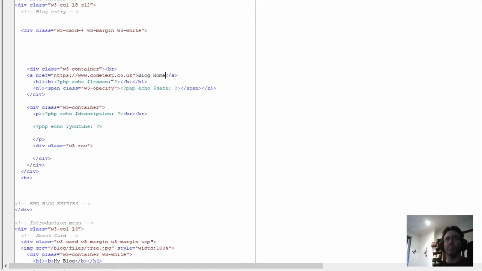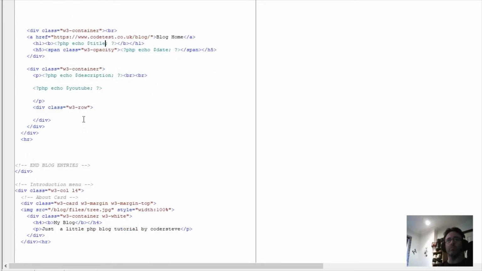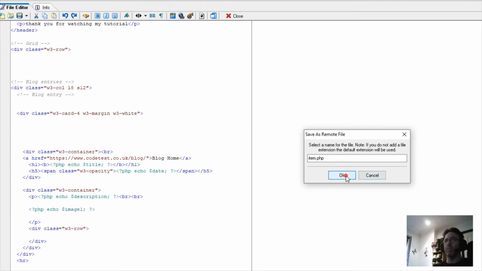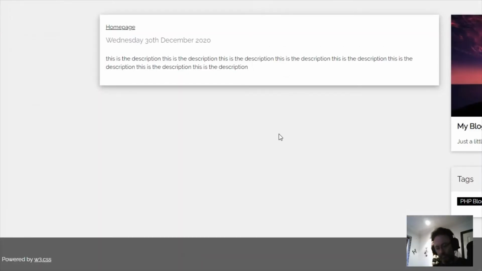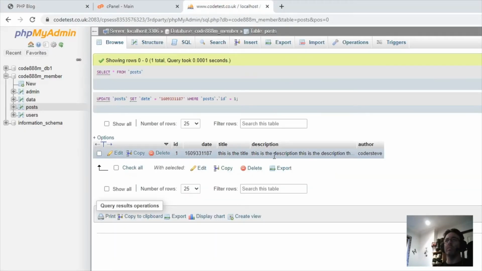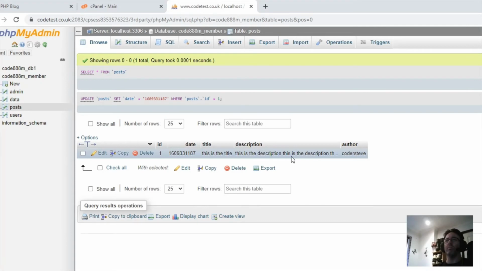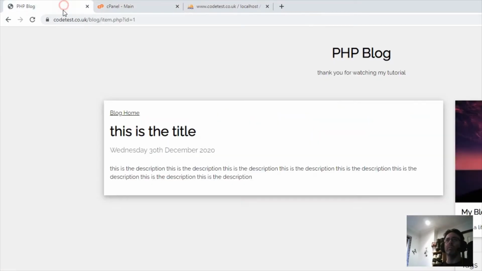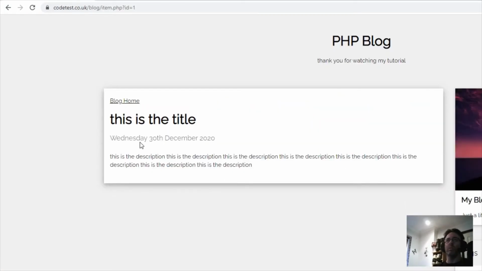Just so I can go backwards and forwards and put /blog. Right, so we're going to call that the title, and we've got the date, we've got the description, and now we're going to put in the image. So we need an image 1 or something like that. So let's have a look at it. There you go. This is the title, and that's what we had. This is the description and thing, and there. So we've got the title, description, and the date. We ain't got the author.